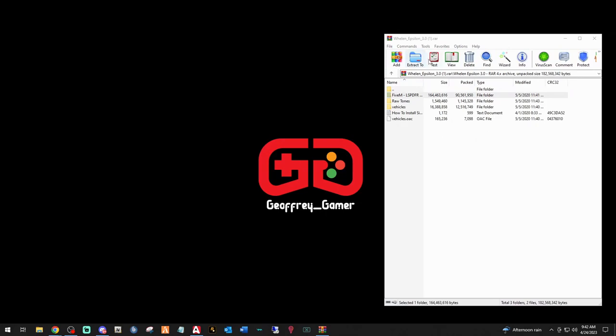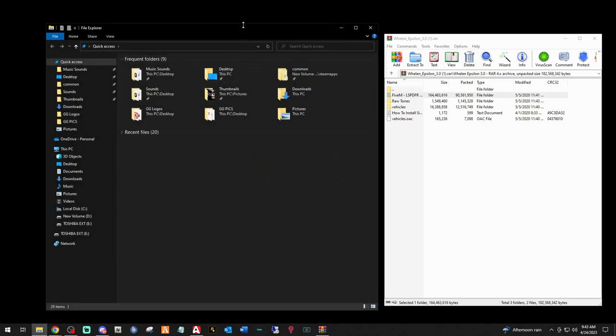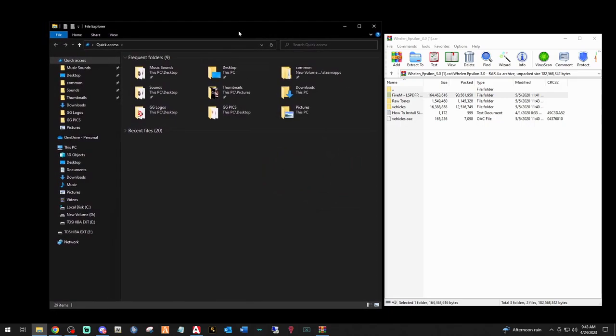Okay, so now that we have our Whelen Epsilon 3.0 downloaded, we have two different ways we can do this. It is 5M ready, so we're going to do the 5M version first, then we'll do the single player. I'll show you both ways to do it. So first, let's do the 5M. Bring up your file explorer, and then go to whatever GTA folder you use for your 5M.